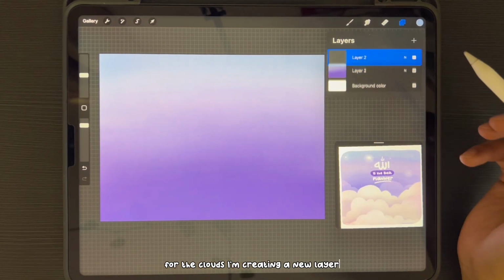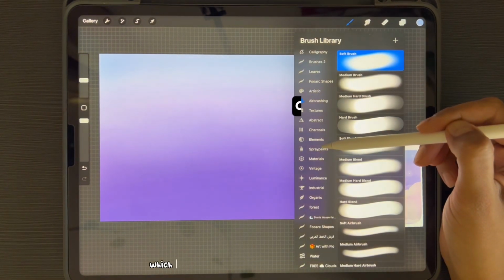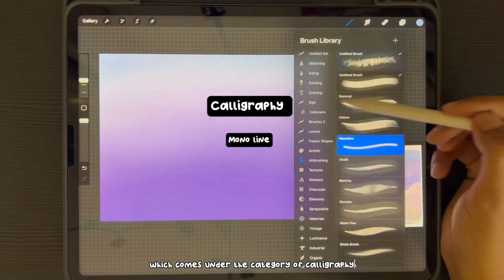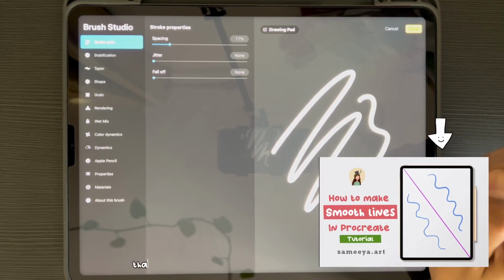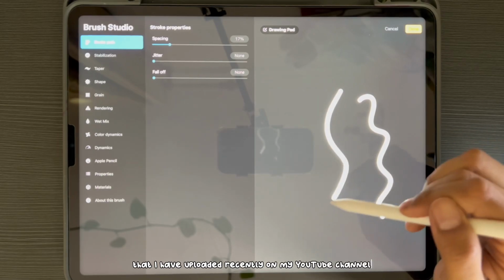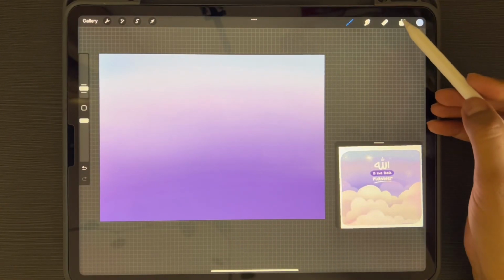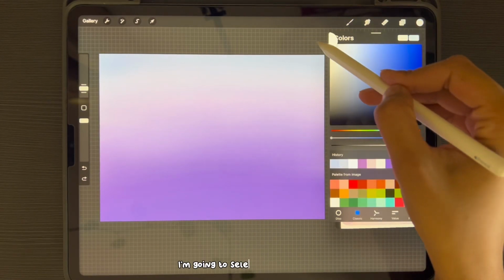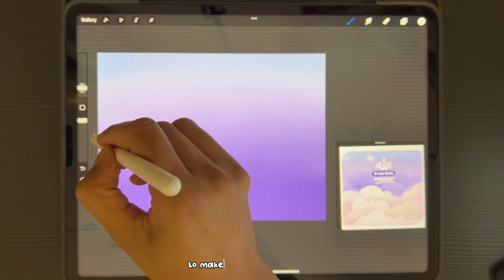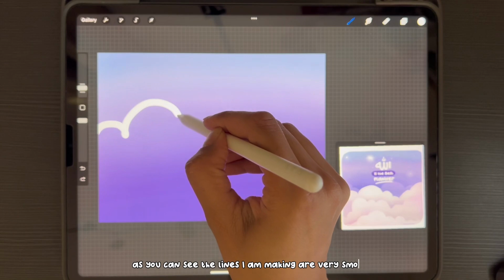To make outlines for the clouds, I'm creating a new layer, and then for the brush, I'm selecting the monoline brush, which comes under the category of calligraphy. To make smooth lines with any brush, watch my other tutorial that I have uploaded recently on my YouTube channel. On this new layer that I have created, I'm going to select the white color to make the outline of clouds. As you can see, the lines I am making are very smooth.